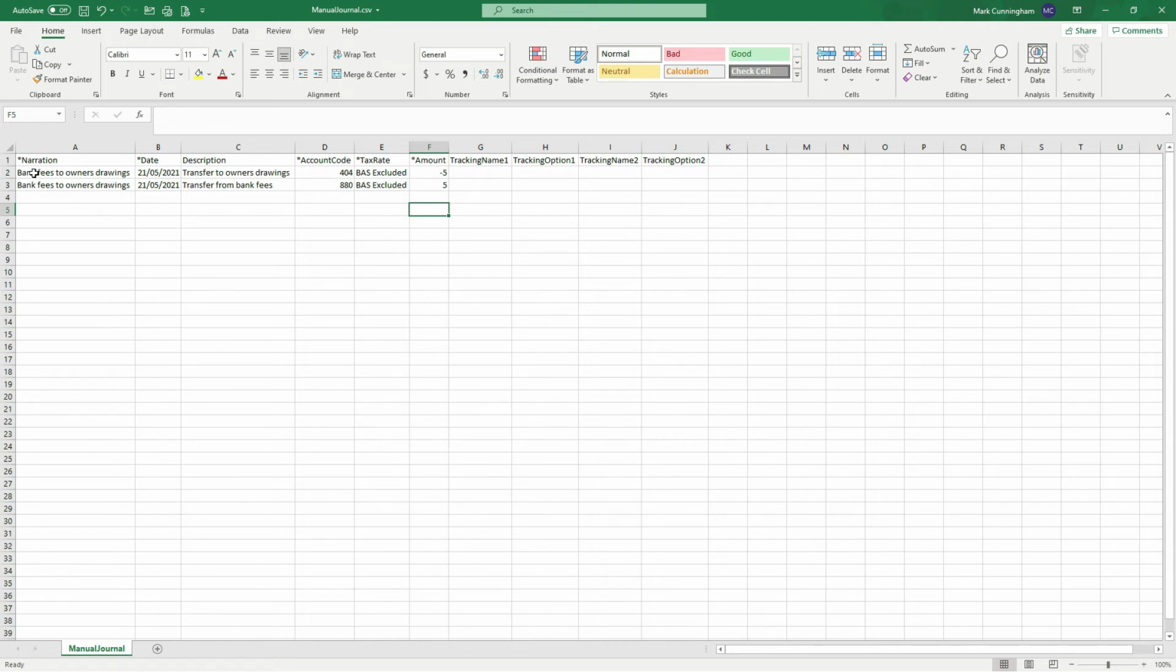And then finally, you've got the narration. So you need to make sure you actually put the narration on every line, even though it's the same narration. So you just want the one narration, which you can type there into cell 2A, and then you can just copy it down to all the other lines. So you just need to make sure it's in every single line of your journal, otherwise it won't import properly.